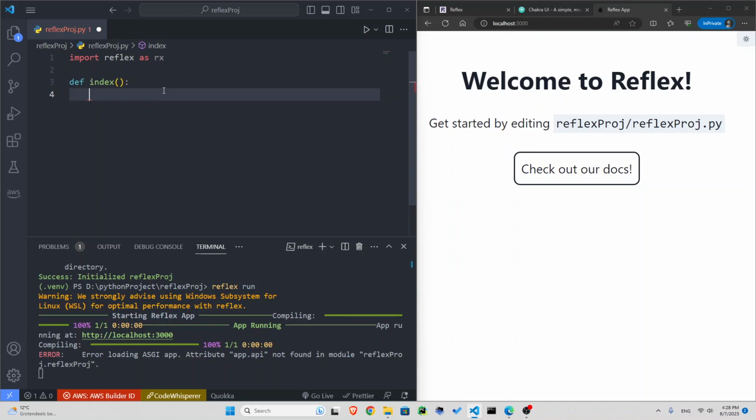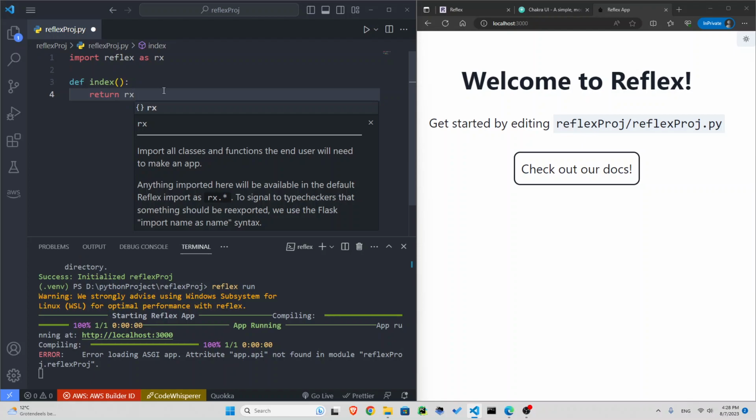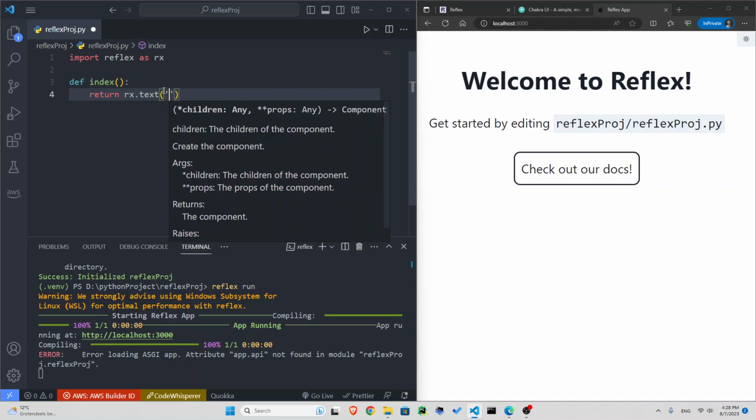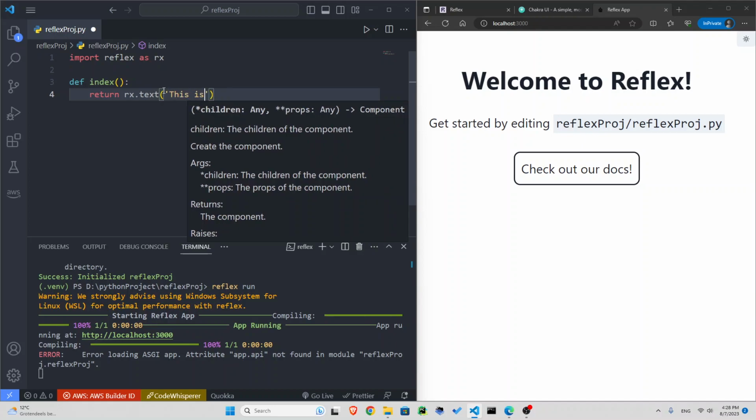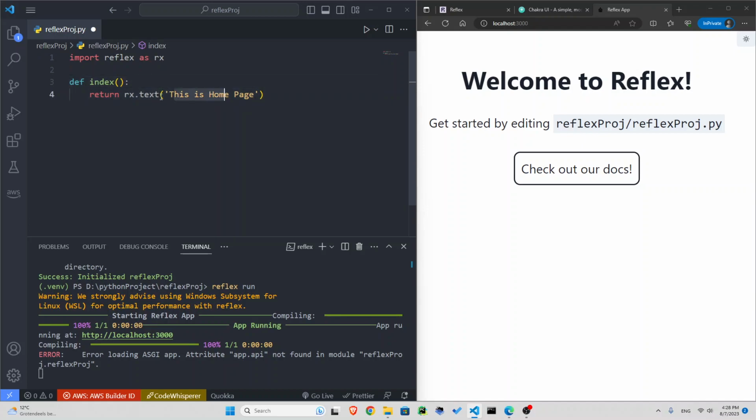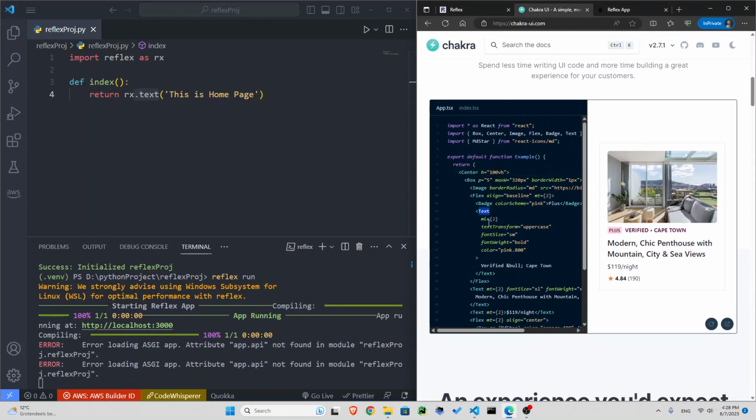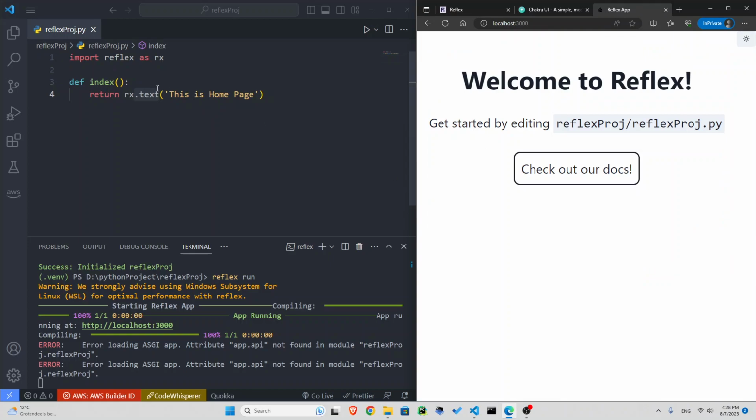And that is going to return something. What is it going to return? Well, we are going to return a reflex component that it gets from Chakra called text. And it's just a text like this is home page. That's it. And remember, this text is exactly what Chakra had with uppercase here. So we are just prefixing it with rx and using lowercase letters.